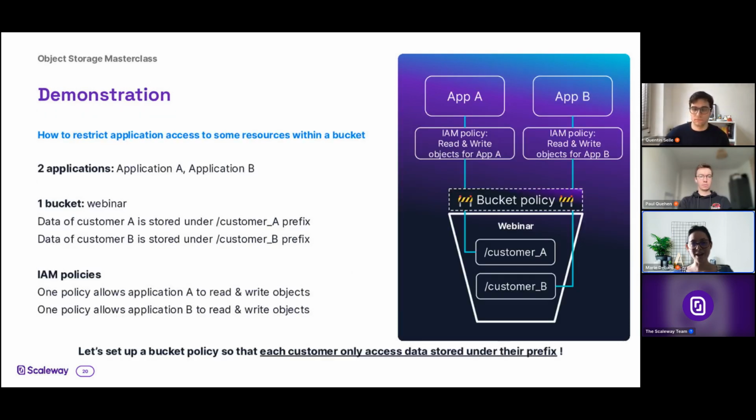So we're going to see how it works with a specific example and demonstration with Quentin. Let's say you are a B2B company and you have several customers accessing data within a single bucket. We, for example, have dedicated a prefix to customer A and another prefix within your bucket to customer B.